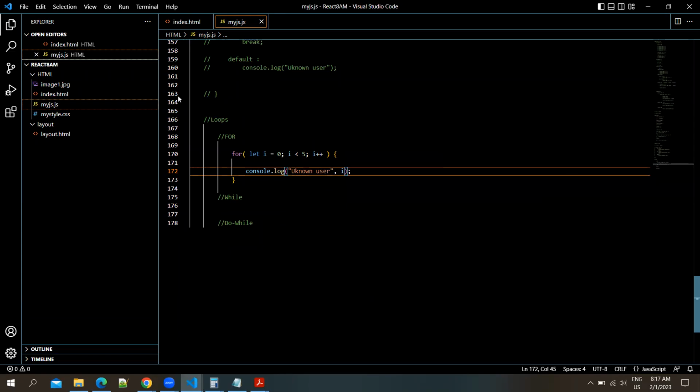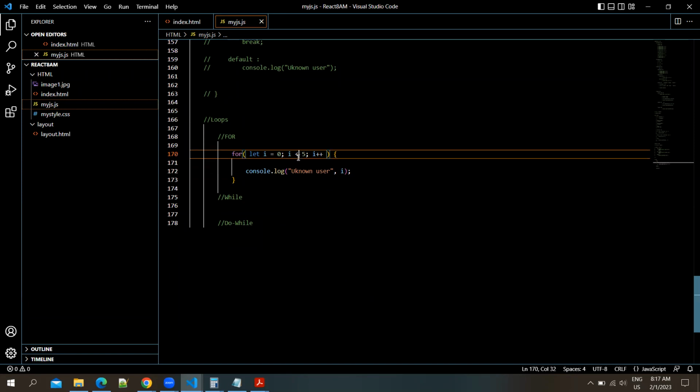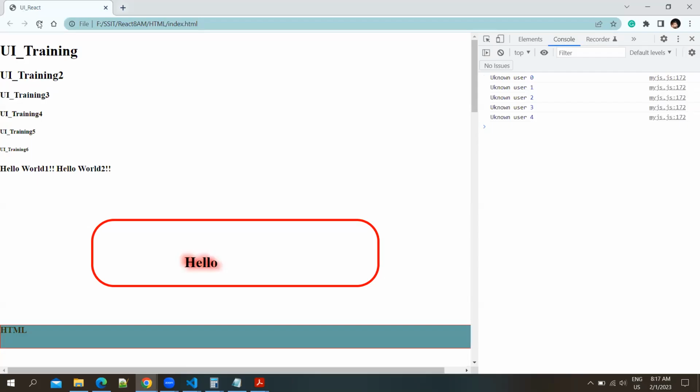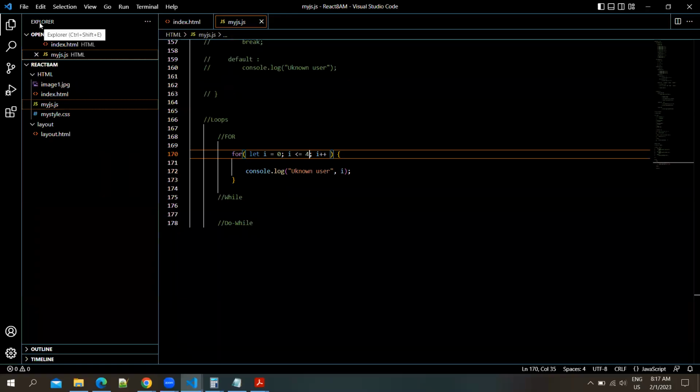We can even rewrite this condition in a different way: i less than or equal to 4. Same output. Clear? Yes, sir. Any questions here?